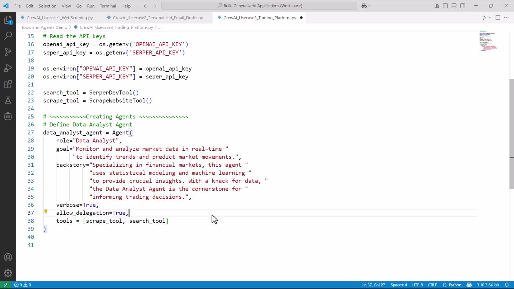So these three things, role, goal and backstory, are mandatory whenever we are trying to create an agent, and verbose is optional. Allow delegation is to delegate to other agents, and the default value is false, but we are trying to set it as true. So the agents can delegate the tasks to other agents, right?